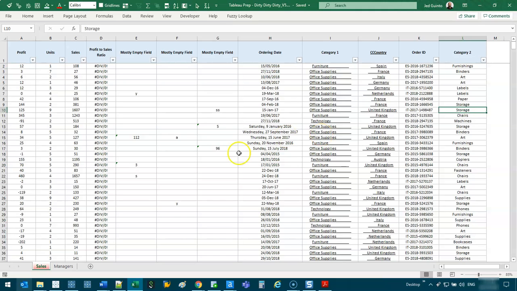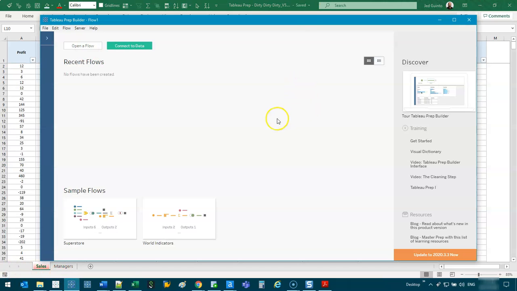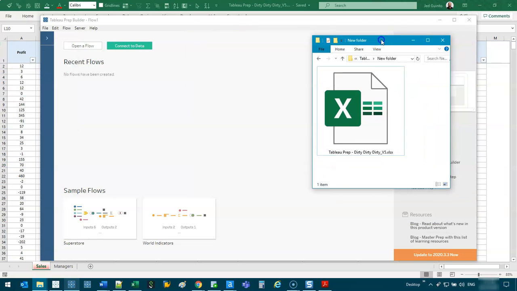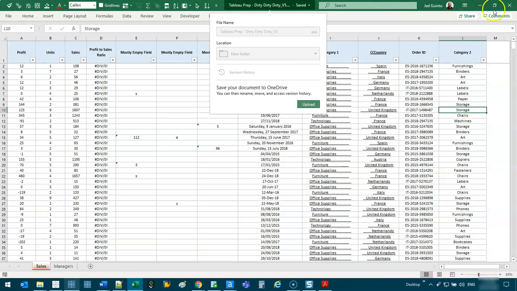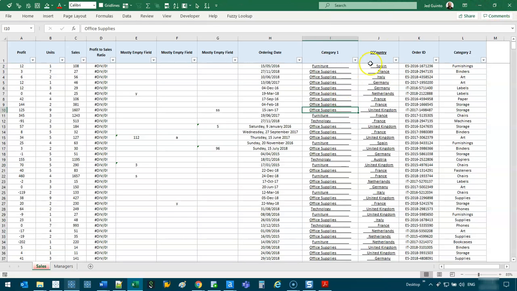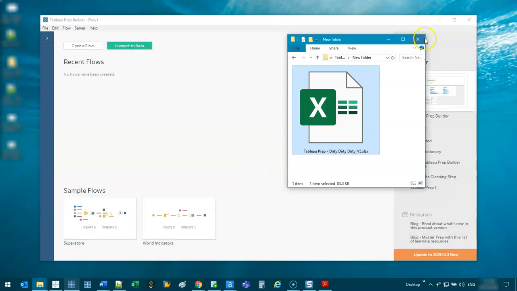So let's jump into Tableau Prep now. I've got an empty one right here. And the way you load up data is very, very simple. You grab your file, and actually what we might do is we'll probably close this. Let's close that up. And let's bring this into here.